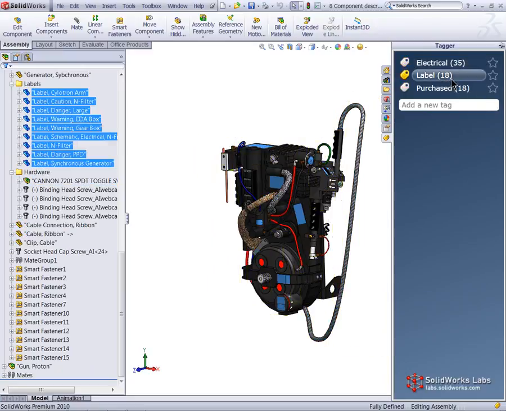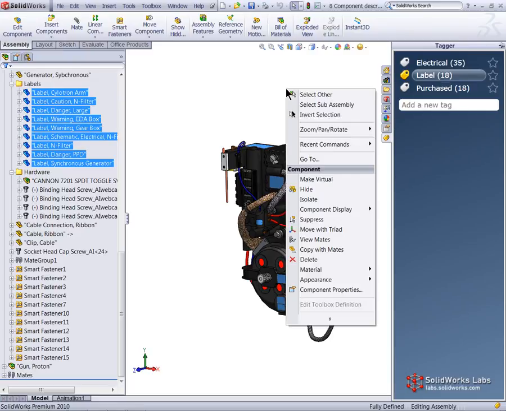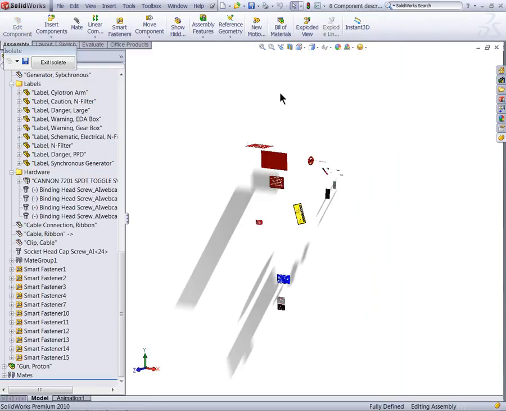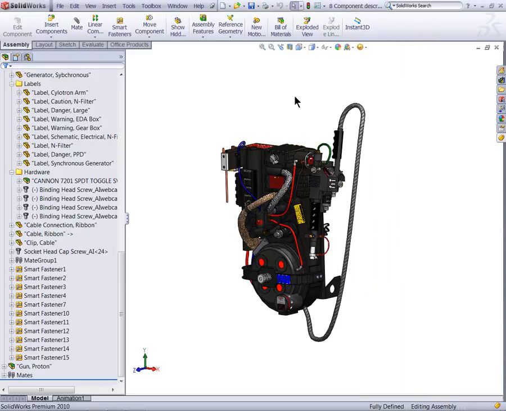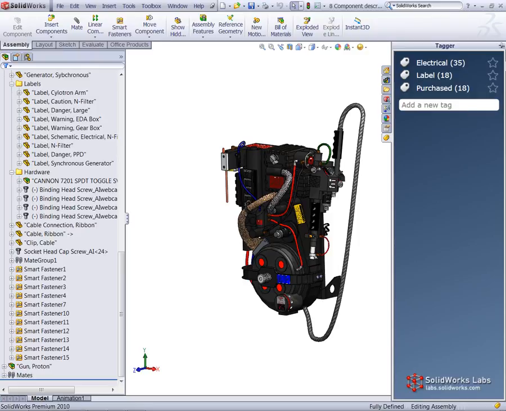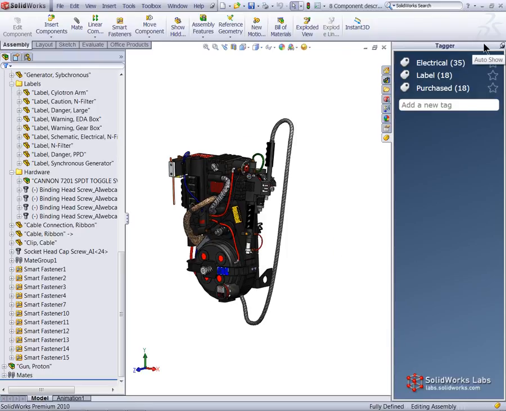The label tag has 18 different components. If I wanted to isolate all the components that are marked with the tag of label, I could then right-click out in the background and specify isolate. And now I can see all the components that have been labeled, or rather given the tag of label. I can exit isolate. In order to apply a tag with SOLIDWORKS Tagger, I'm going to go ahead and pin this open for a second. Simply click on the components that you want to add to the tag. So let's say this component here, I want it to be purchased. So I'll go ahead and click to add that tag to that part.